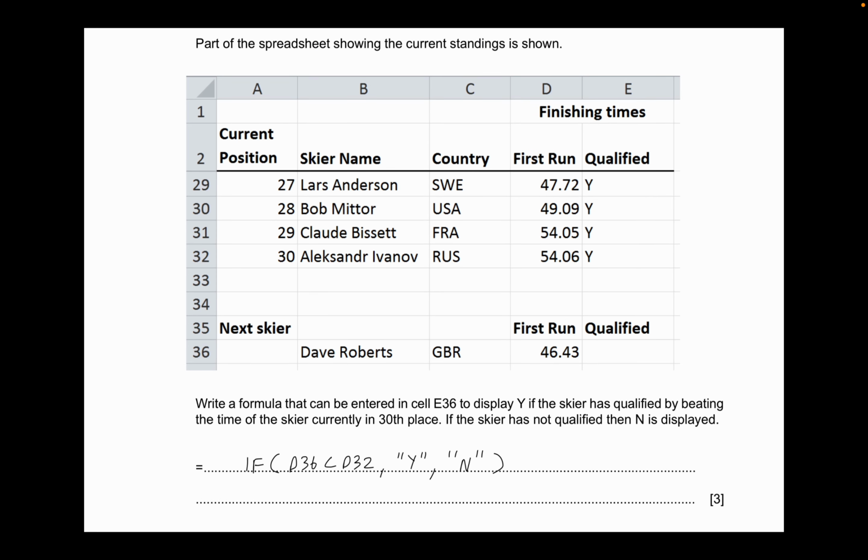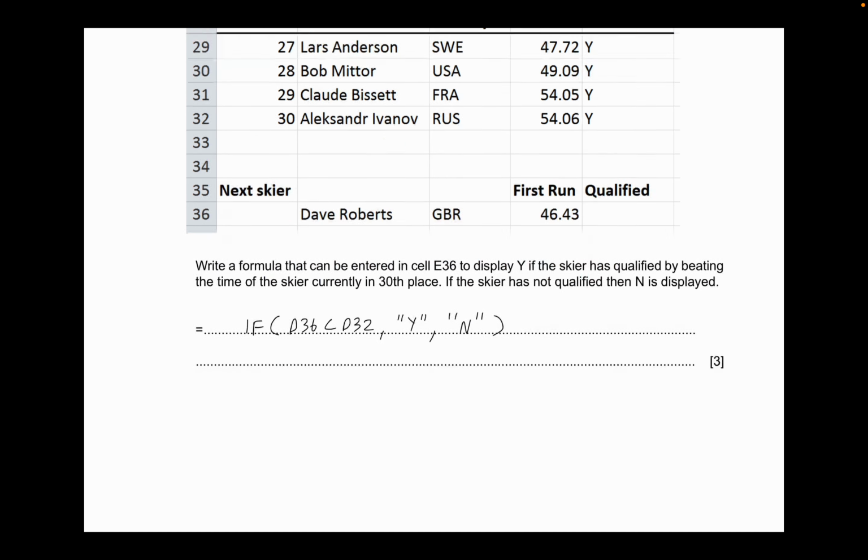The 1 mark is for the IF function. The other 1 mark is mentioning the condition that E36 has to beat. Has qualified by beating the time in 30th place. If it's less than, so in order for D36 to beat, it has to have a lower time. So D36 less than D32, that is going to be for 1 mark. If that's happened, then it's a Y. We output Y. Otherwise, if it doesn't happen, we just output N. So that's 1 mark for those conditions. Let's move on to the next question.